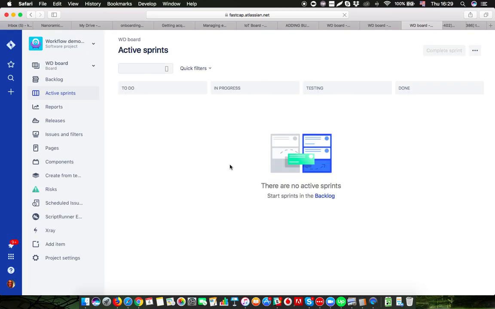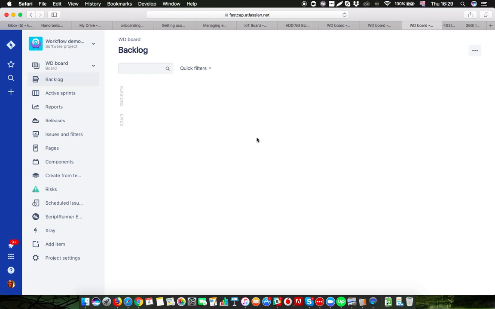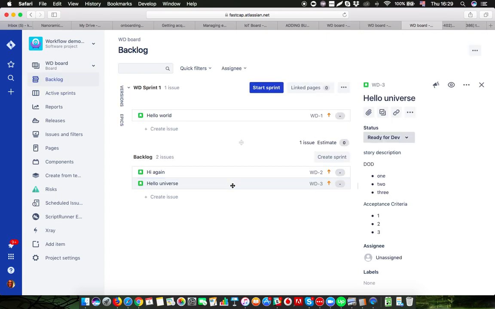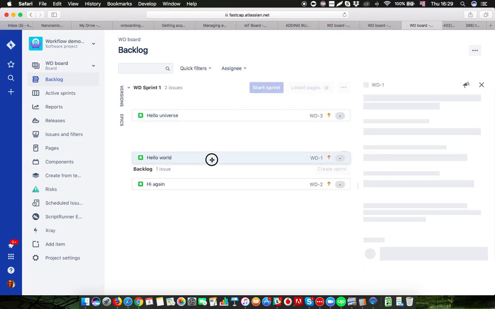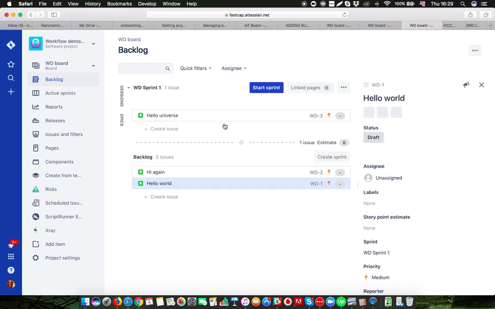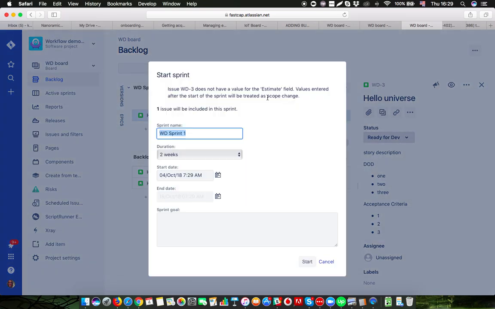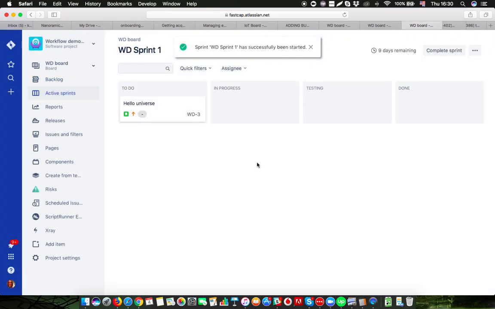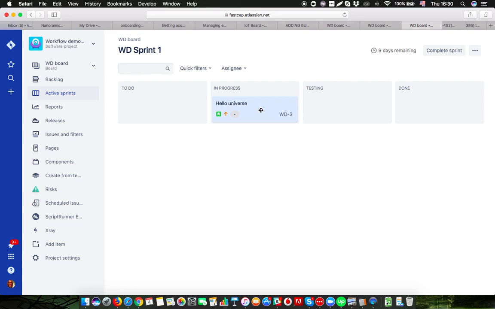Let's see if I have set up the board properly. I haven't started my sprint. Yeah, so I will move this one to the sprint because it has the correct status. Okay, let's say I started my sprint now. Yes, started my sprint. And in to do, I see all the ready for development stories. As soon as I start working on this one, I just drag and drop it into progress, and so on and so forth.